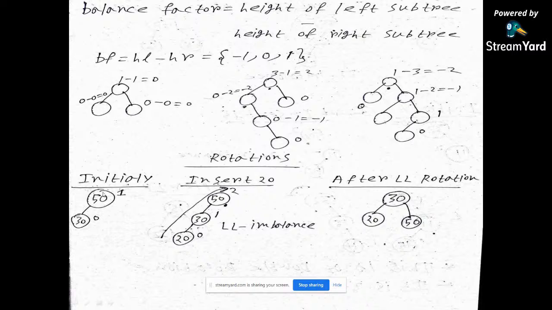Now, calculate the balance factor for the 50. What is the formula? Height of the left subtree minus height of the right subtree. How many edges on the left side? 1. How many edges on the right side? 0. That means 1 minus 0. Balance factor is 1. Is this tree balanced? Yes, because this node's balance factor is 0 and this node's balance factor is 1. That means all nodes are within the limit of the balance factor, so the whole tree is balanced. If any node of the binary search tree is imbalanced, that means the whole tree is also imbalanced. So this tree is balanced.